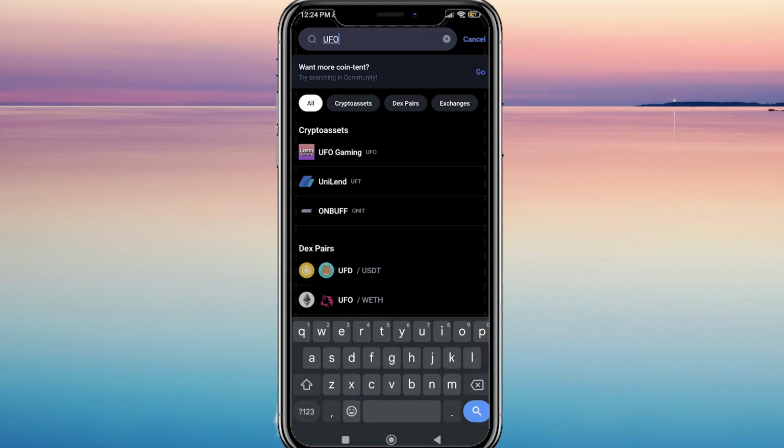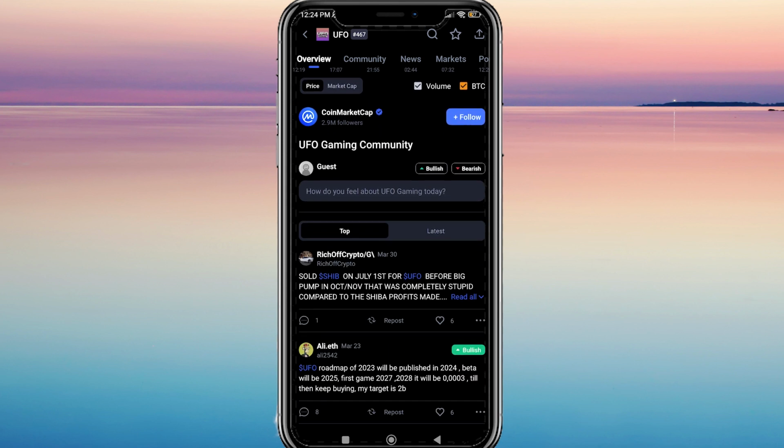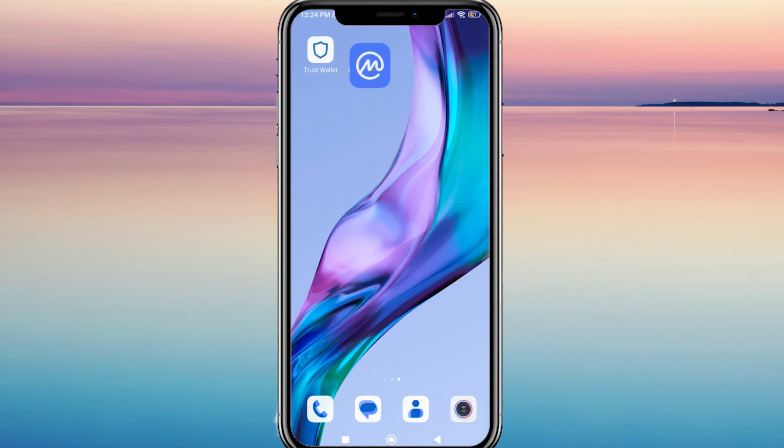Once on the website, use the search bar to type in UFO gaming and click on the matching result to access the token's page. From there, you can view various charts and analytics that can assist you in making an informed decision.